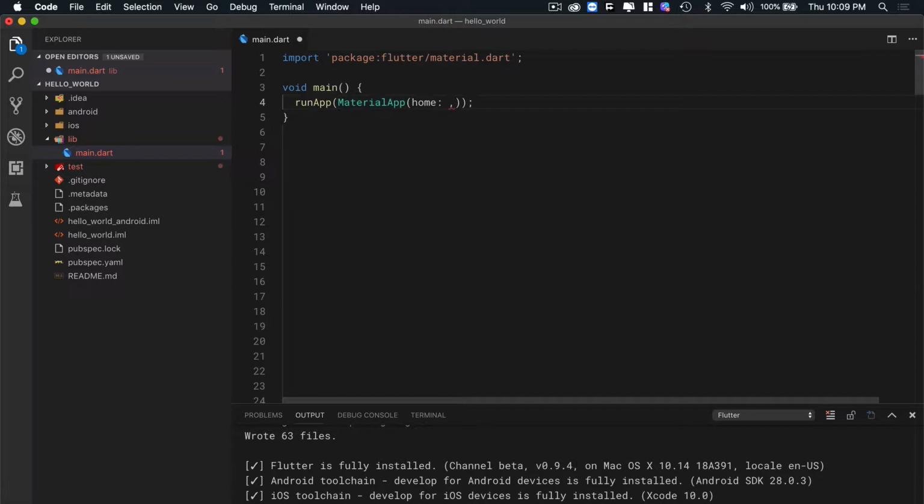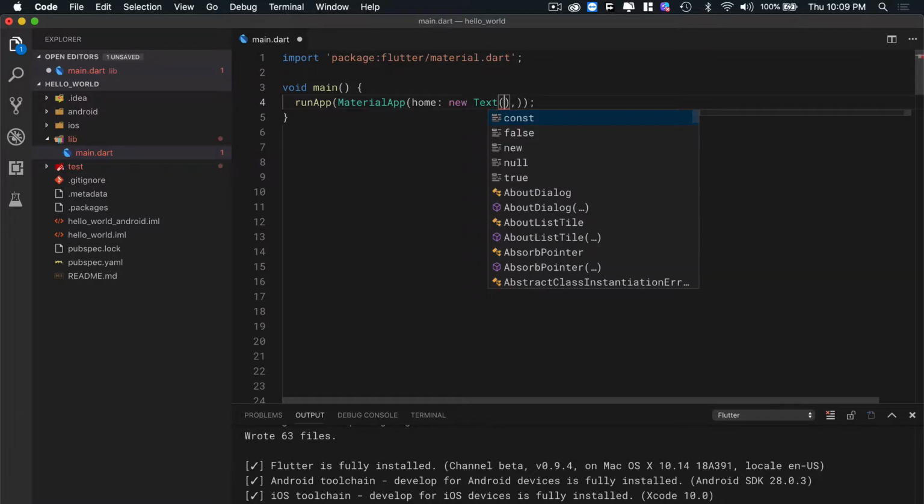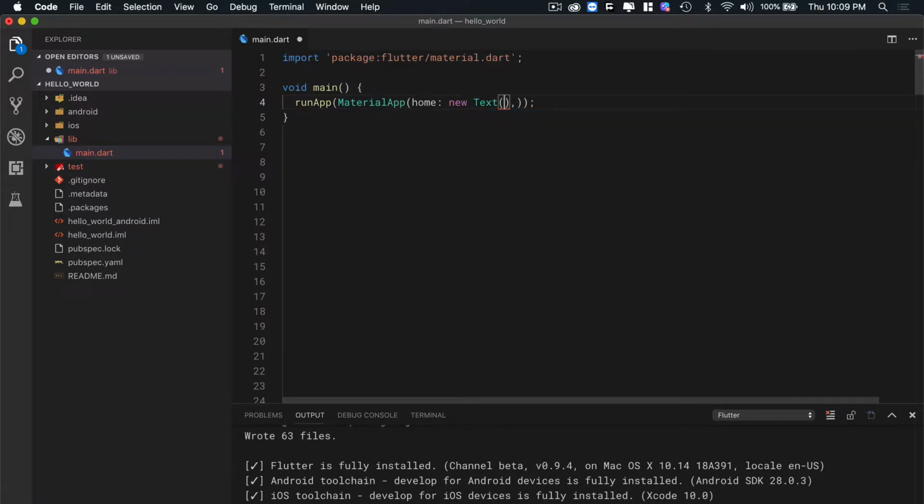Guys, in Flutter it is optional to pass the new keyword. Let me show you how. So first let me pass a new text, in single quotes or double quotes, whatever you want. Okay, I'm using single quotes, hello world. Okay guys, now my simple hello world program is ready. Ready to go.